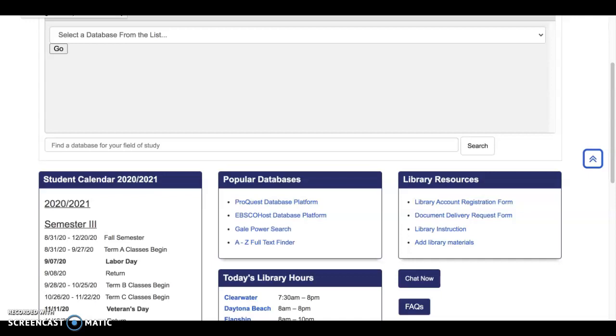Hello, this is a screenshot for how to use the online library to find peer-reviewed journal articles.